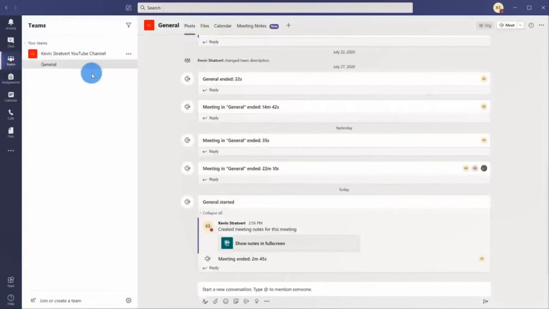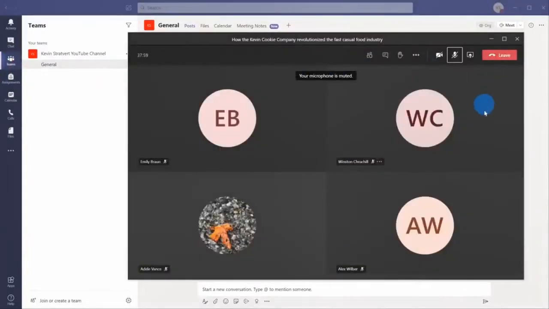while a meeting is ongoing. Because Teams now opens in a separate window, I can multitask more easily. So that's a pretty nice new feature that recently came out.